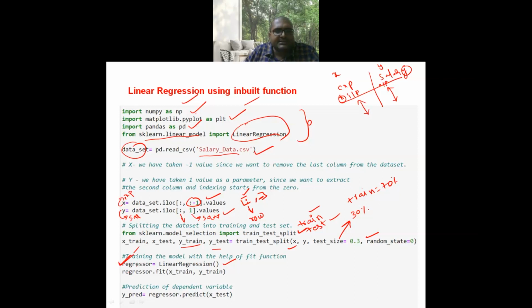Now after defining the variable you can utilize regressor.fit(x_train, y_train), means with the help of this fit function you can train the model. Once again I repeat, with the help of the fit function you can train the model, and after training the value of y can be predicted based on the syntax y_predict is equal to regressor.predict(x_test). For the testing values, the y value can be predicted.